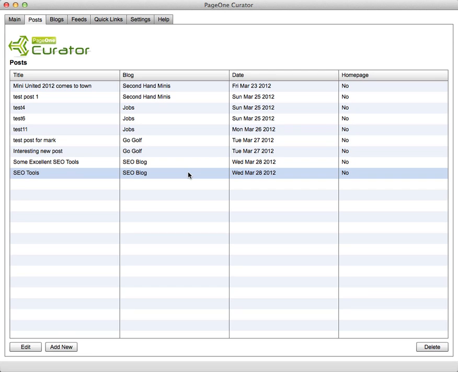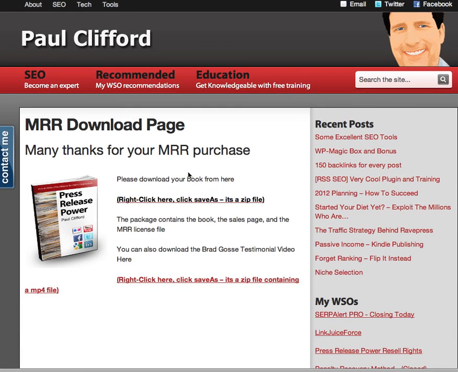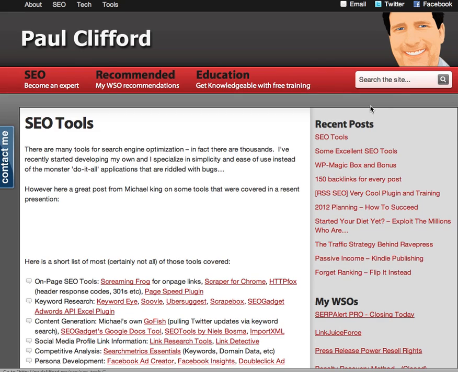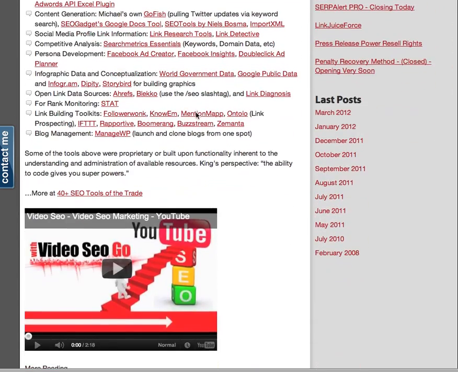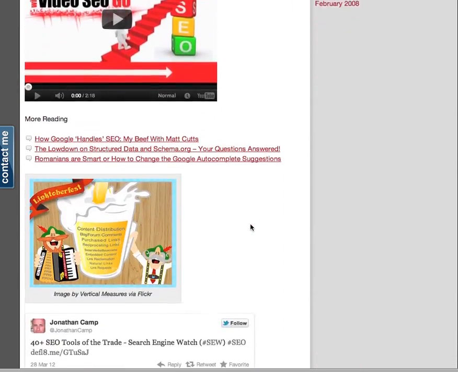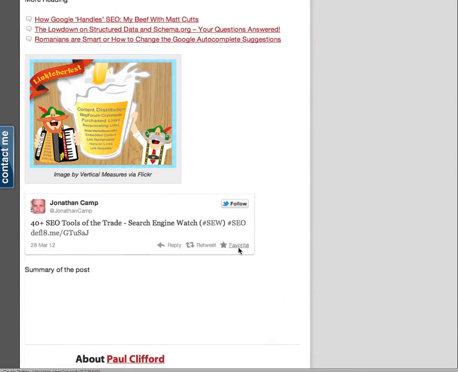And if you double click on any of these posts, then the blog will open, and there is the actual post that I've just created. And there's the tweet. You can see the tweet follows the standard WordPress and Twitter agreed format, so that you get the nice image and everything correctly laid out.